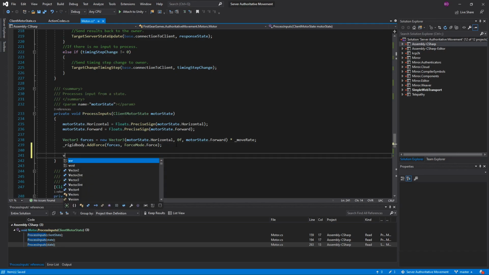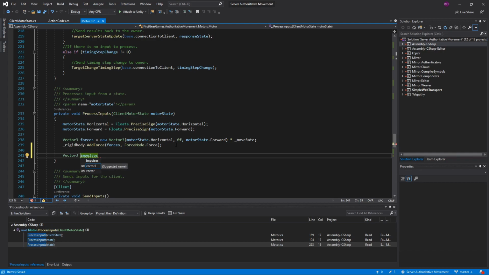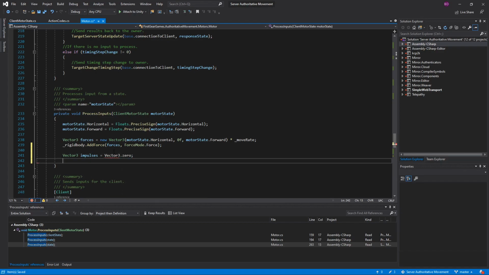So I'm going to do a Vector3, and I'm going to call it impulses. So I have my Vector3 forces, which is just using ForceMode.Force, and I'm going to have some called impulses, which is going to be ForceMode.Impulse. And that's what I want the jump to be.